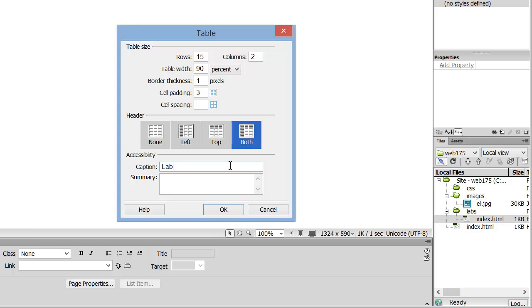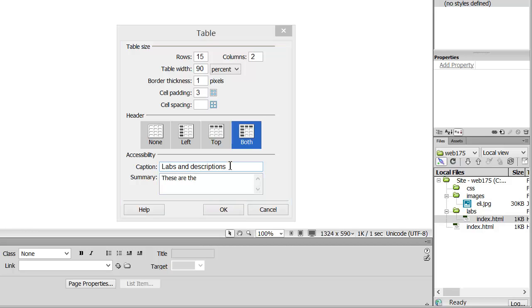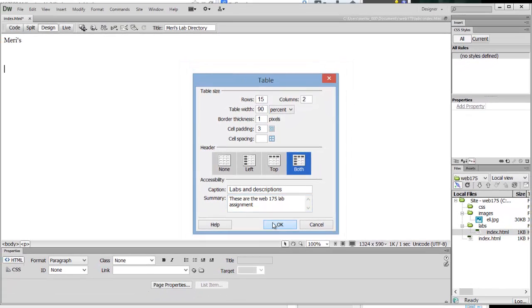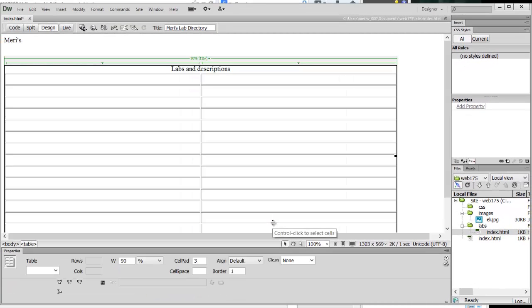And the caption will be lab and description. These are the Web 175 lab assignments. Now, these are important things that I'm putting in here because they would help for browsers for the blind. So I'm going to go ahead and hit OK. And we're really going to get into this later, but it's just putting a caption in here for me.